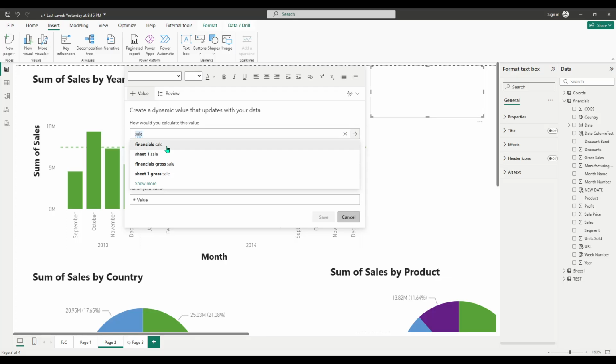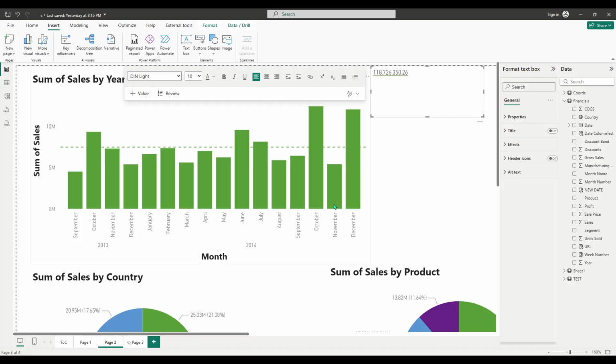Now type what and where the value will come from. As you begin typing, a drop-down will appear with suggested options based on your model. Use the search to quickly find the right measure or field, then select it and click Save. You'll see a token or placeholder appear in your text box, representing the dynamic value.